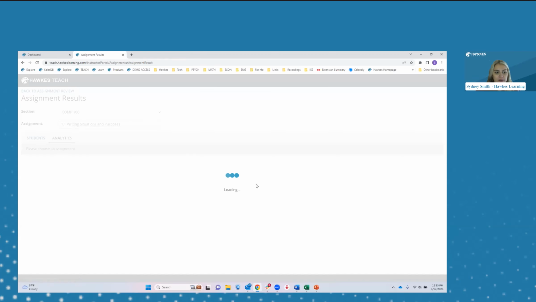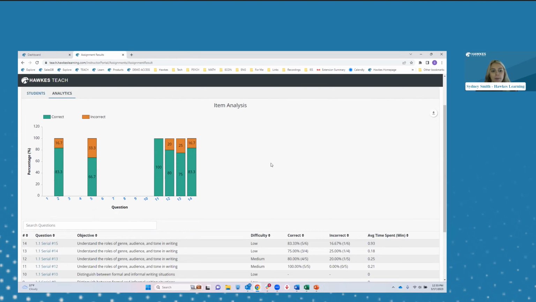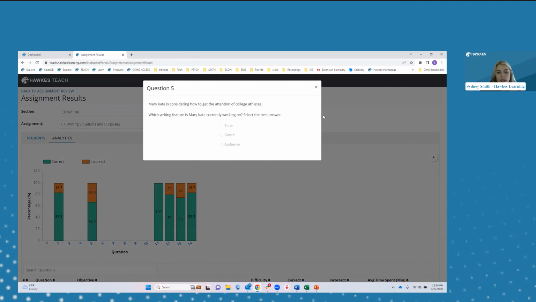So jumping back to Assignment Reviewer, the last piece here is analytics. And this is where you will be able to see the percentage of students that answered the questions correctly versus incorrectly for the specific assignment. So we can see right off the bat that number 5 was the most commonly missed question, with 33% of the students answering the question incorrectly. And you can actually click directly onto that 5 to bring up a question very similar to the ones that the students answered incorrectly. There are no student names on this page, so you can even pull this up in class and walk the students through it and complete this question altogether.